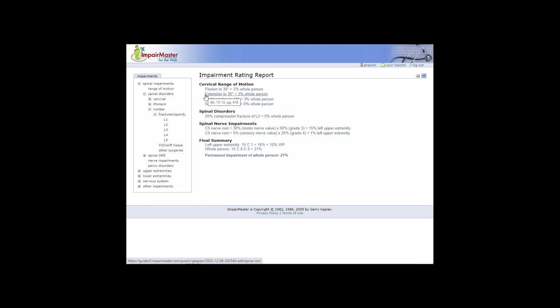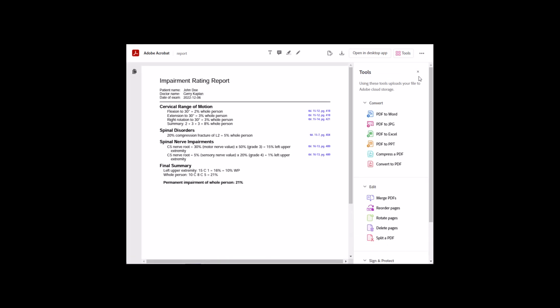When the report is complete, it can be converted into a PDF by clicking on the small printer icon in the upper right corner of the window. Here you can see each impairment that was entered into the exam along with the citation to the AMA guides in the right margin. At this point, you can download the PDF to your local workstation or you could print it.